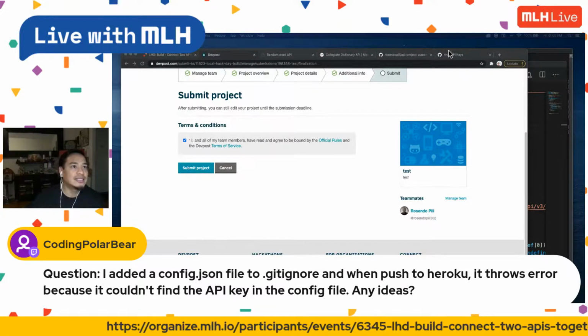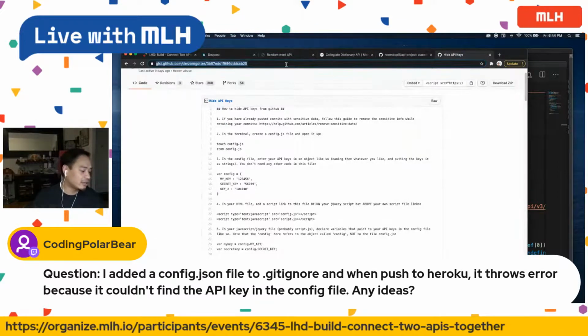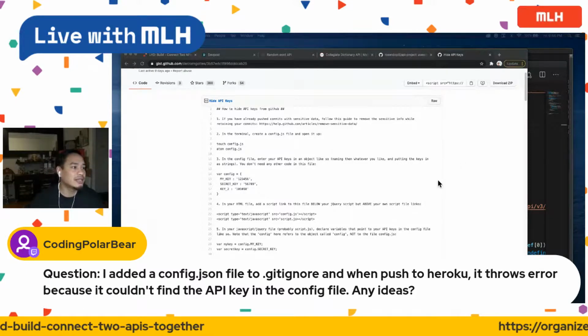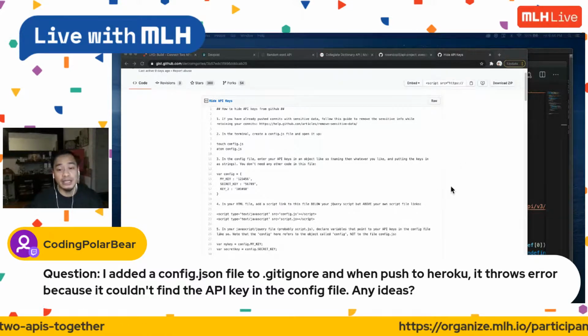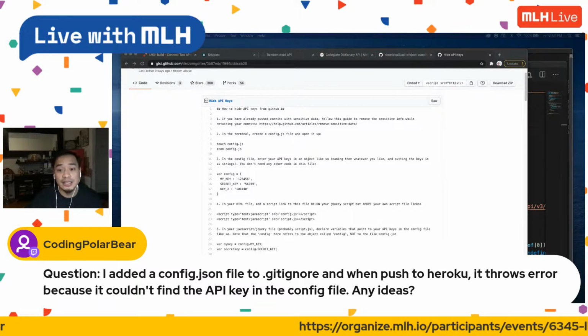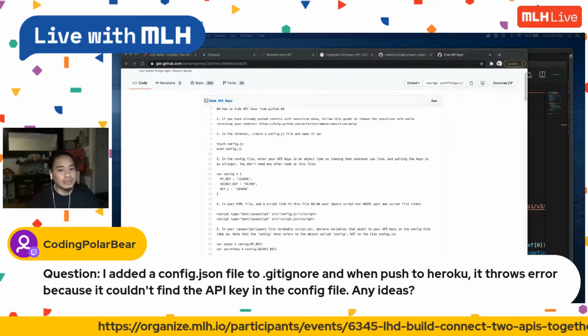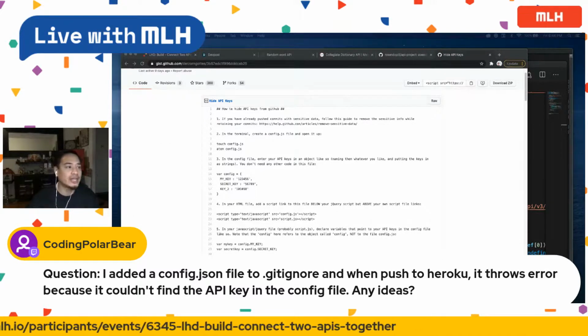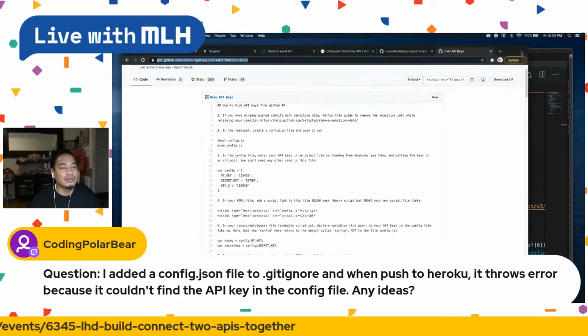So I did forward over a link here from GitHub. I'm just going to add it here again. This is how you can hide your API keys. Feel free to go in there and take a look at it and see whether or not it works for you. But definitely it's always good practice. I'm not really used to hiding API keys in JavaScript, to be quite honest. It's not something that I do quite often.